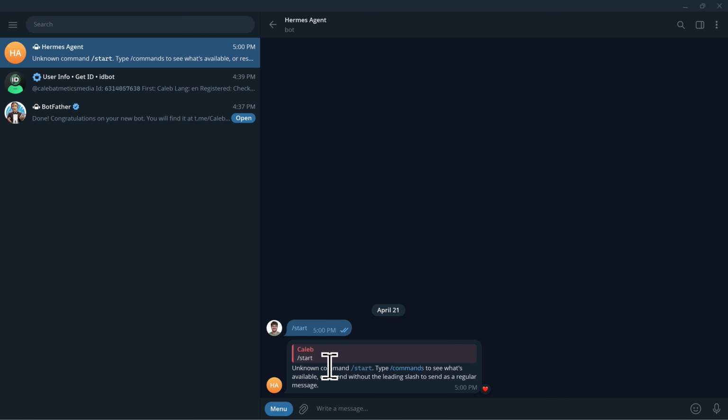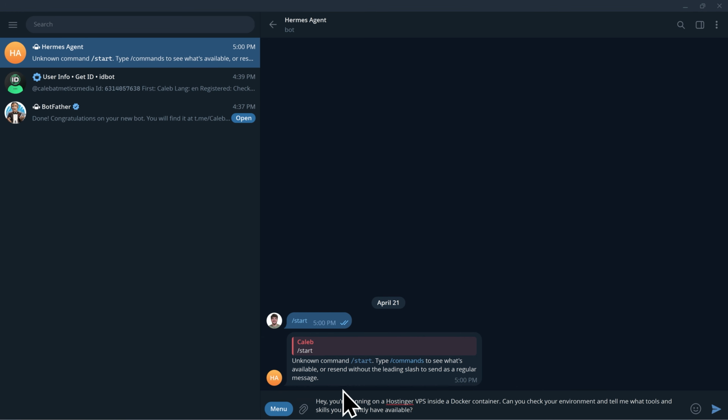Now let's go ahead and send a real first message and actually start using our agent. I'm going to send this message first. Here I'm going to say, hey, you're running on a hosting or VPS inside a Docker container. Can you check your environment and tell me what tools and skills you currently have available? The reason I'm sending this specific message as the first one is because it gives your agent context about where it's actually running. That way it knows what kind of environment it's in, and it gives you a good summary of what you've got to work with right out of the gate. This is a good habit for any first message with a new agent. So let's go ahead and send this.